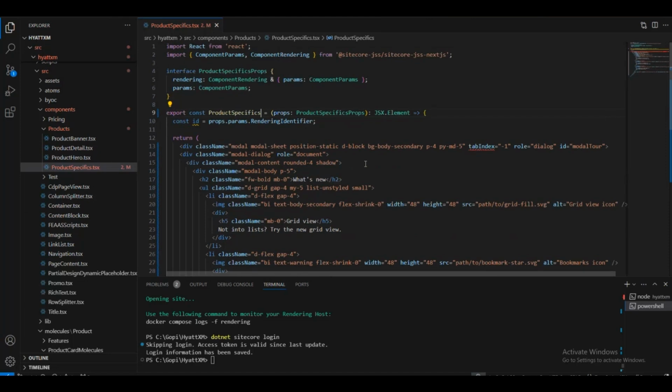Whatever the data type I'm getting here, it has to come from the query. It cannot come from the props. It cannot come from the page load layout service. It has to take from the internal query. Okay, so I have to write the query inside this component.